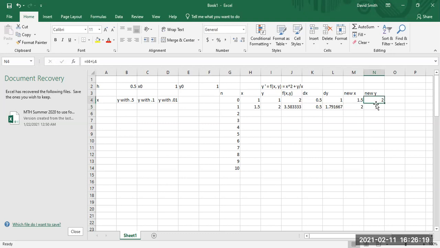My new value of y, well, how did I get my new value of y? I added my old value of y, this I4, to my L4 to get my new value of y. And that was 2. If I drag this down, it'll take the I4 plus L4, and it'll become I5 plus L5. And it'll be adding the old value of y to the change in y.